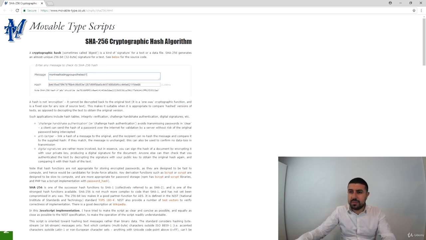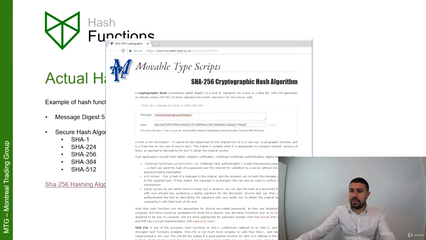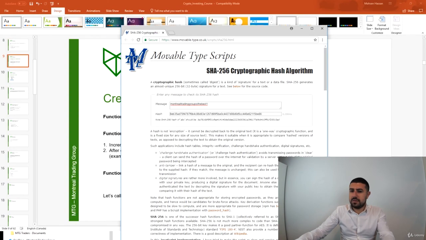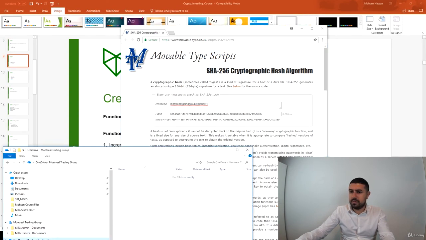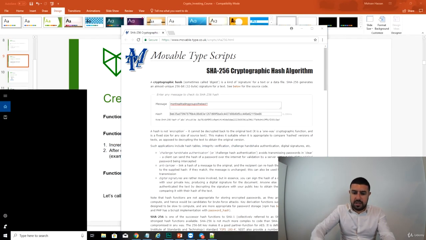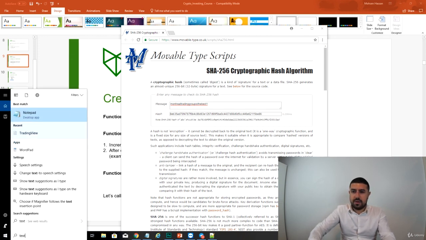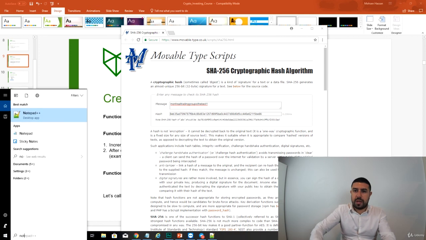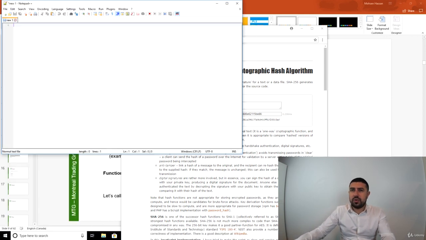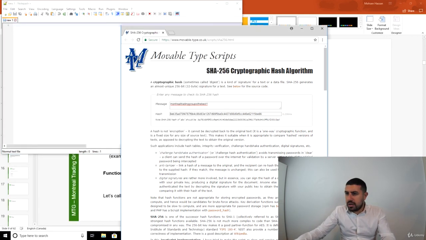For this message, let's actually input this in a Word document, or a text file, or Notepad. Let's go Notepad++. Here we go. Okay, so for this message, I have this hash.